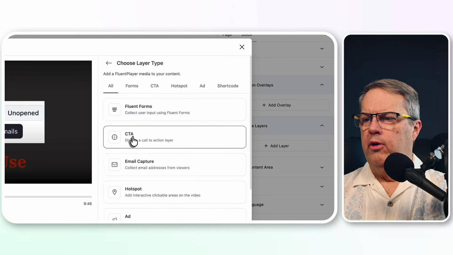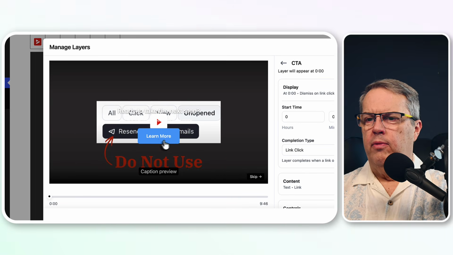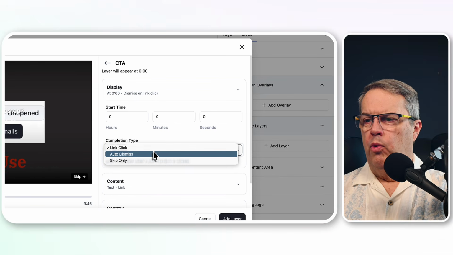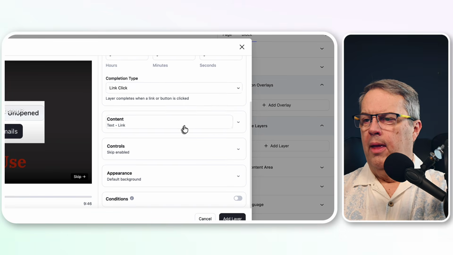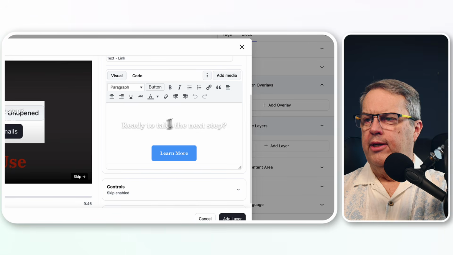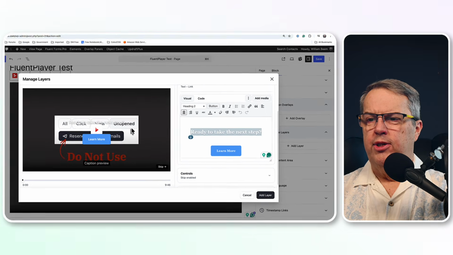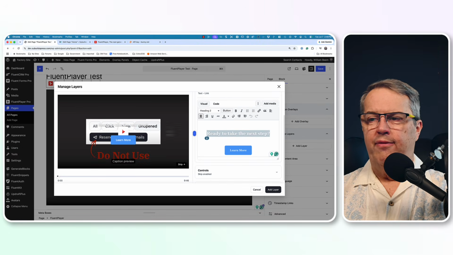We'll click this arrow. And let's take a look at call to action. So now you can see it puts a button over here. Again, you can always select the time where this appears. And what is the completion type? Whether it's clicked, auto dismissed, skipped, you've got your options. What is your content going to be? You've got a nice little builder over here where you can put whatever you want. So this is kind of hard to read because its position is on this white graphic that I have.